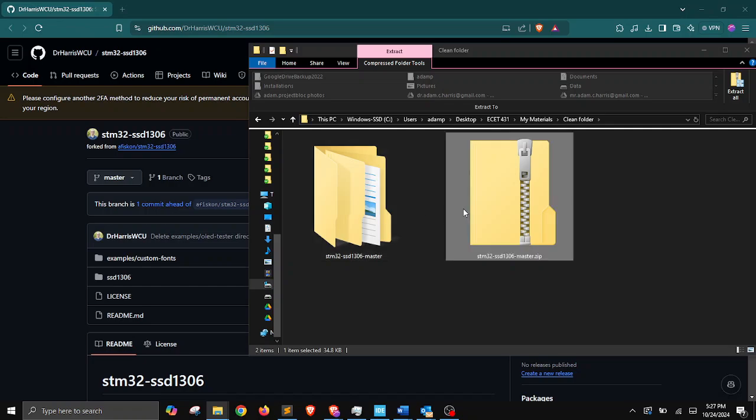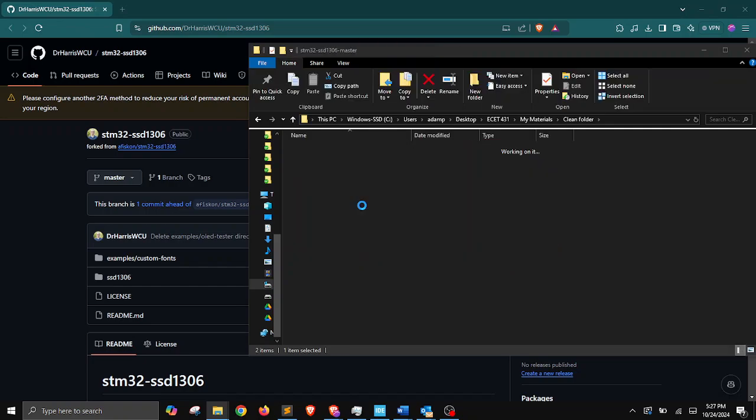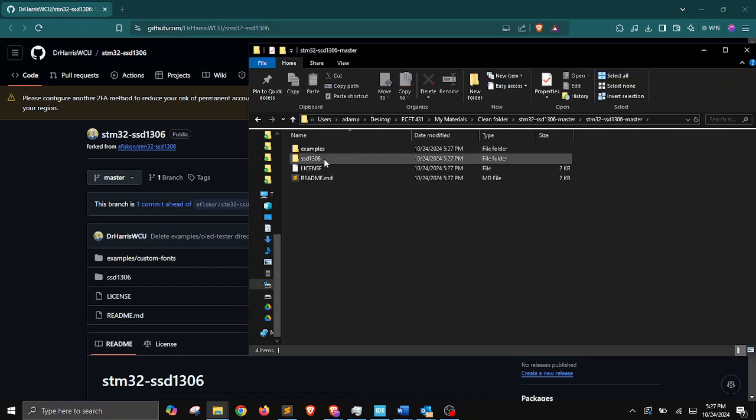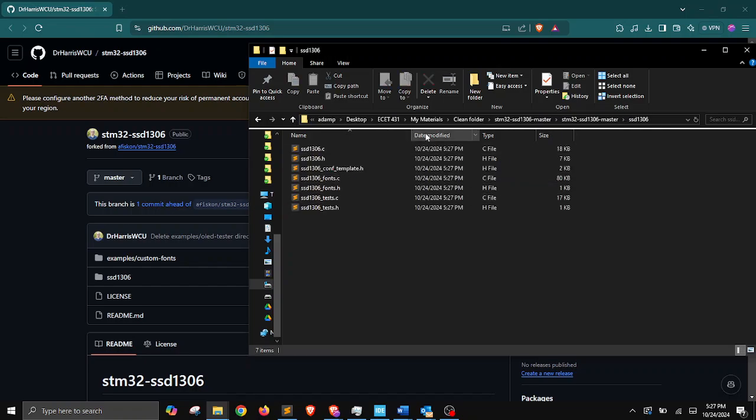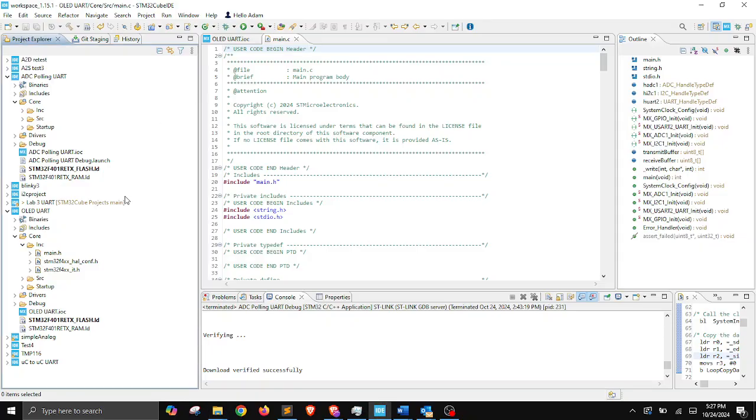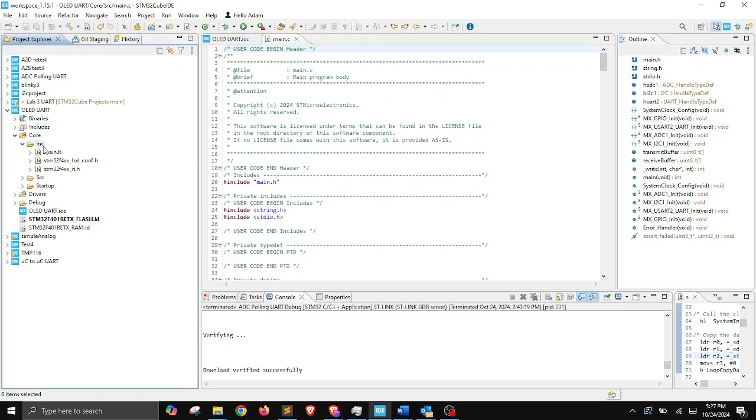And now I have the folder and the zip file. So we need to open up the folder. And I'm going to navigate down here until I get to the code. So these are the different header files and C files of the library. In a project that I want to add this to, I'm going to use this OLED UART project here. Open up the include folder and notice that all of these are .h files.